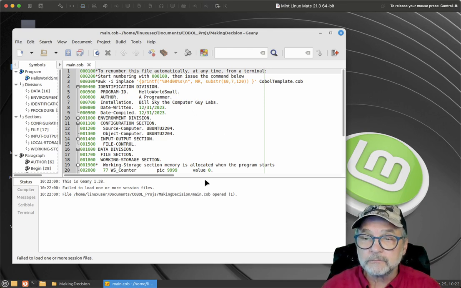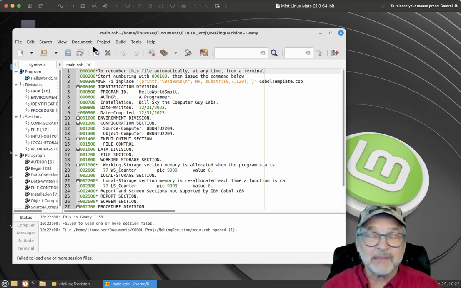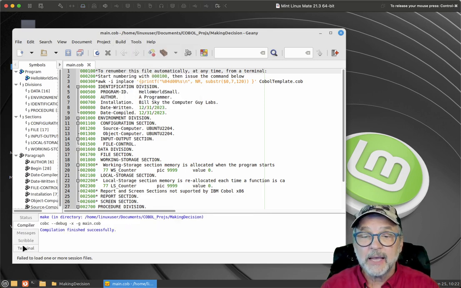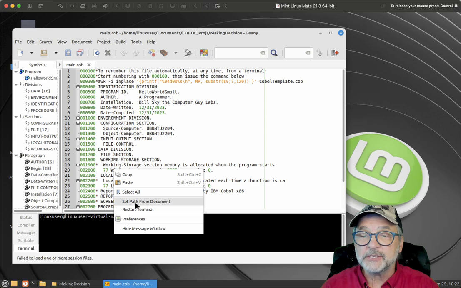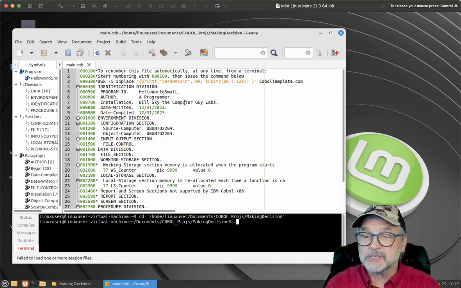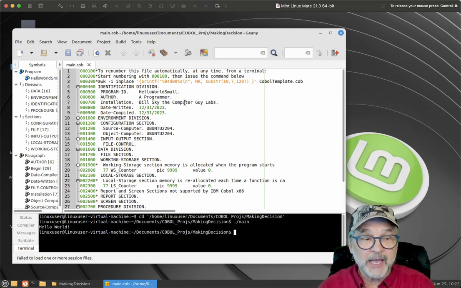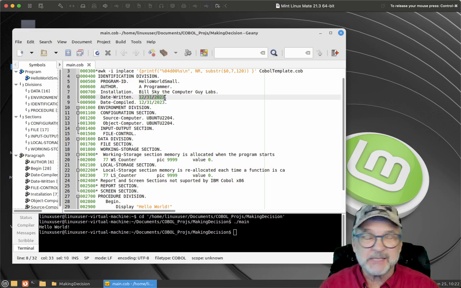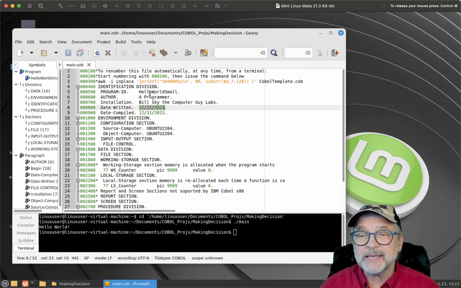Now what I like to do is build the project right away, so I'm just going to go ahead and make it. I'm going to go to Terminal, change to that directory, and just type main, and there you go. We have a COBOL program here all ready to go. You might want to change the dates because the date written and date complete are different.